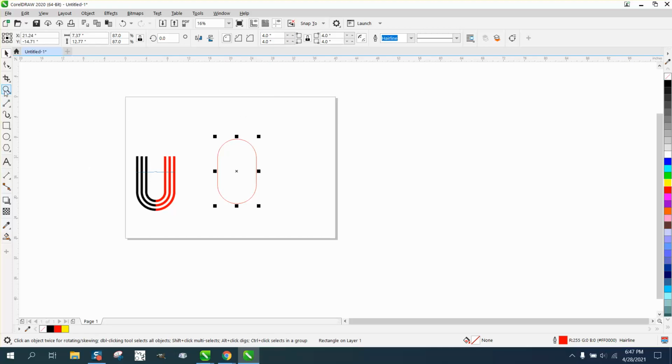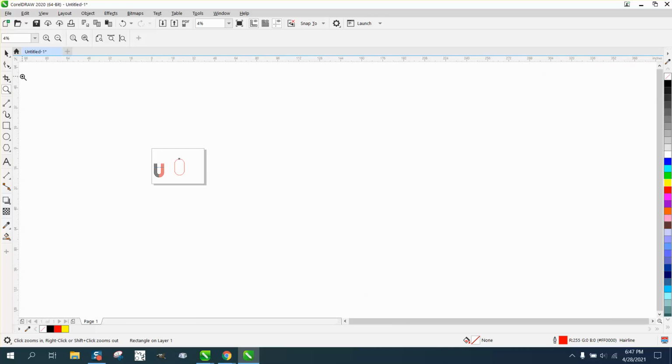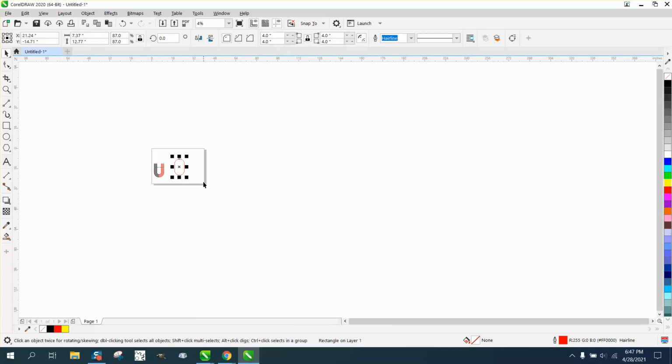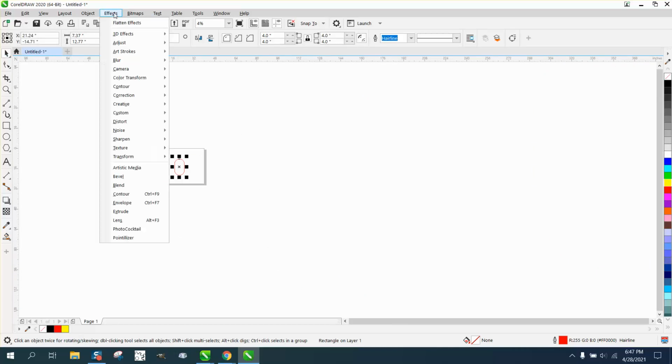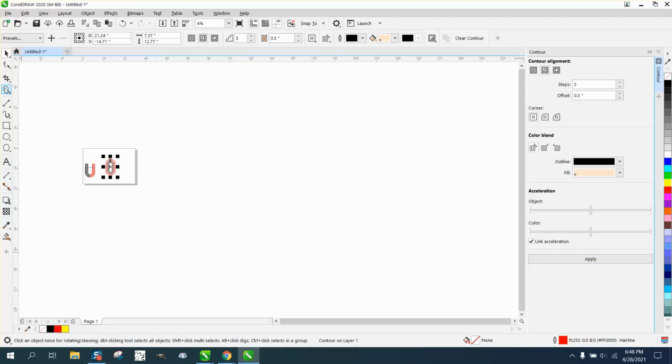And then basically there are 3 lines with 2 lines in the middle. So we need to go to Effects and contour 5 times. I've already played with this to make sure it worked. And you get that right there.